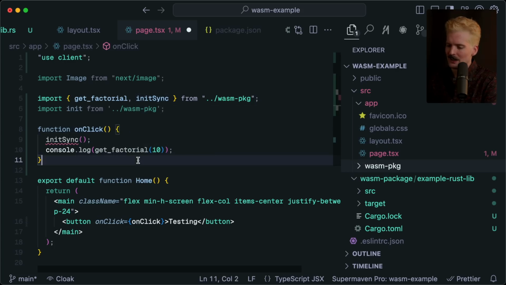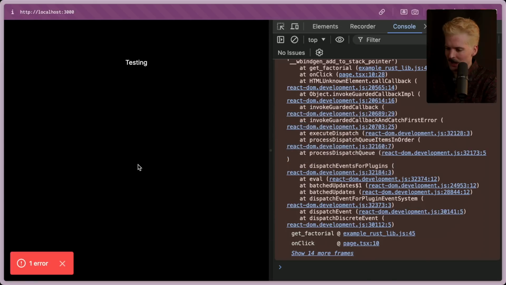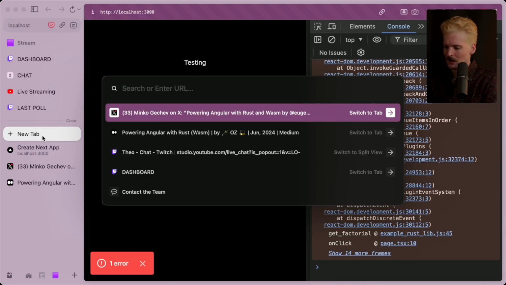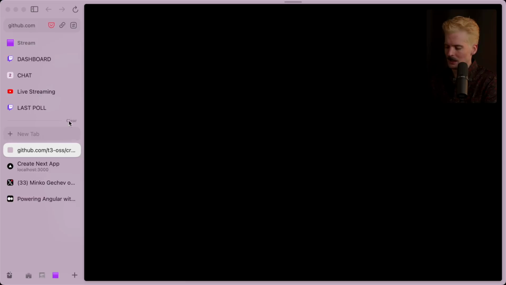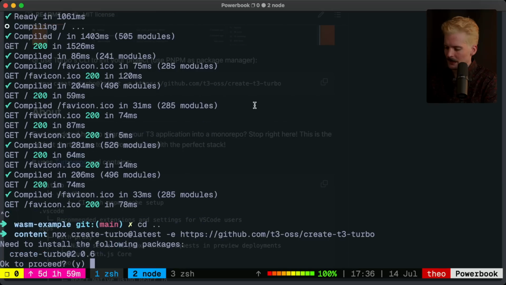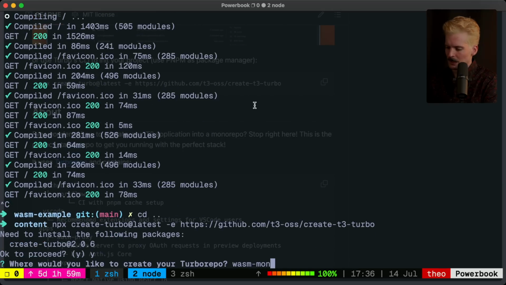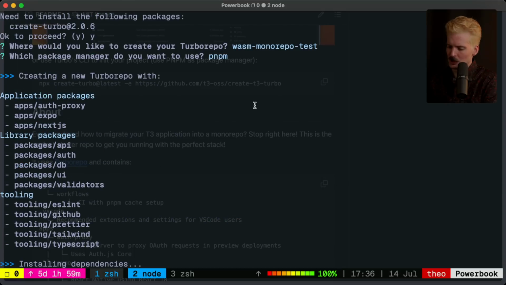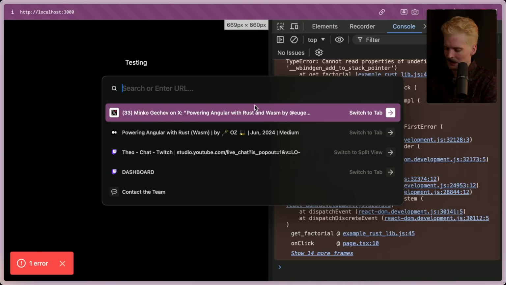I have concluded that I am not good enough at the WASM bundler chaos to do this without doing it through a mono repo where I'm actually letting Node do its thing. So we're going to grab create T3 turbo. We'll paste this WASM mono repo test npm. This might have too much stuff in it now. I don't want to deal with setting up a database.